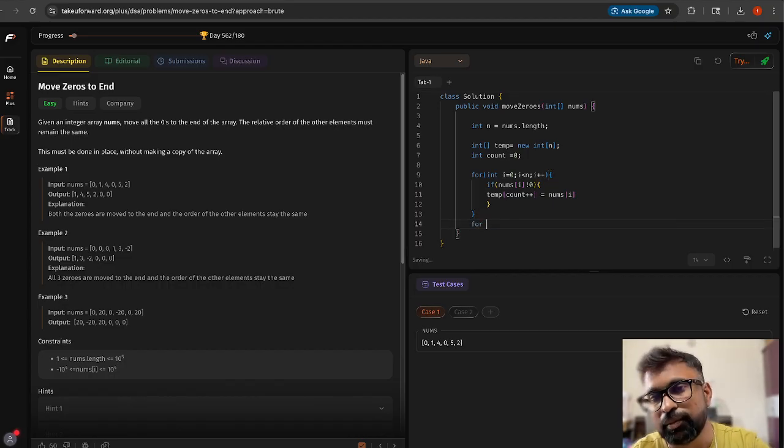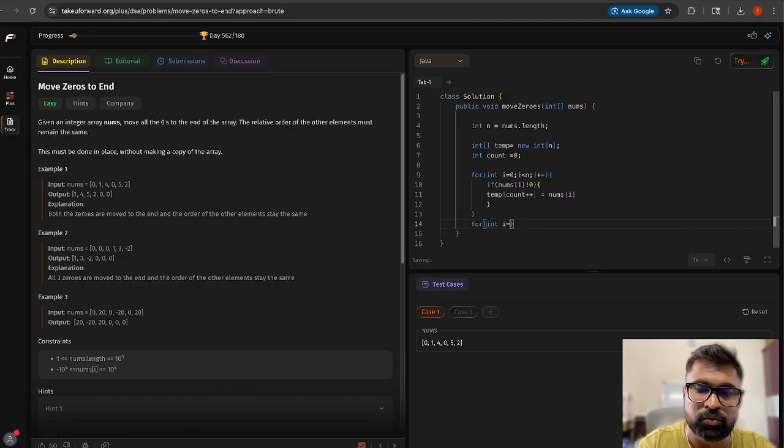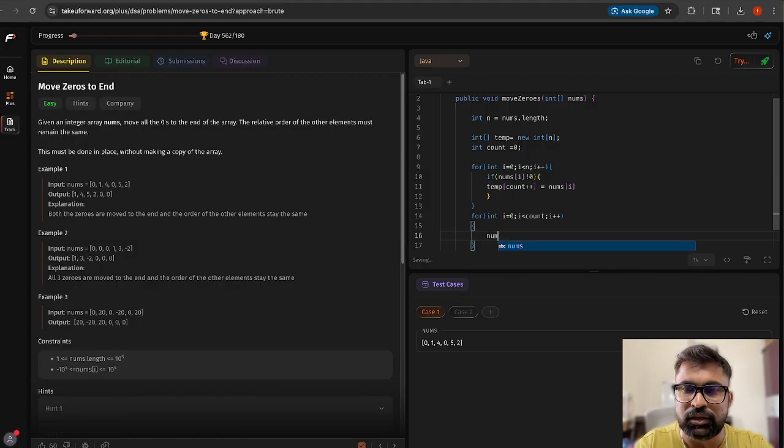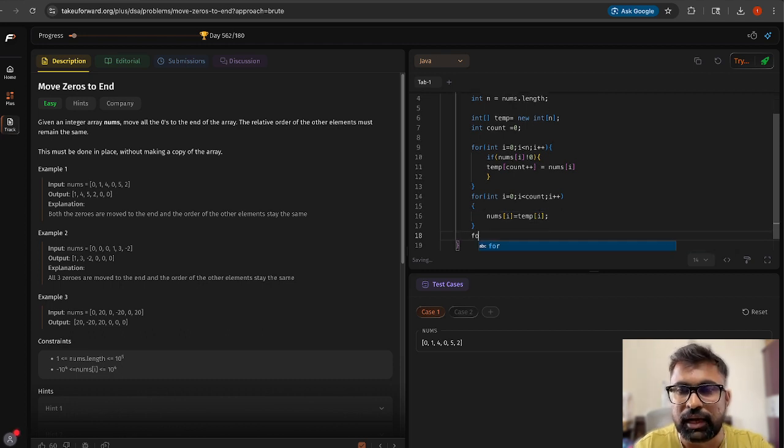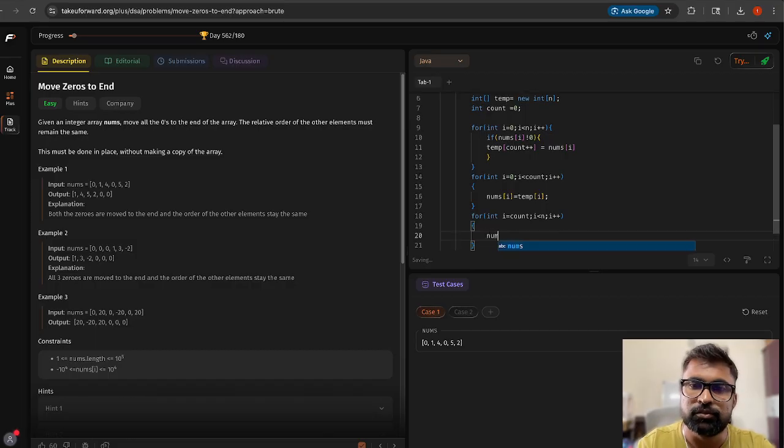Then what we'll do is copy back those non-zero elements into the nums. So int I equal to 0, I is less than count, right? And I plus plus, and simply what we'll do is nums of I equal to temp of I. Okay, now we have to put zeros back. So for int I equal to count, we'll start with count and go till n, the original array length, and I plus plus, and simply what you have to do is nums of I equal to 0, right?